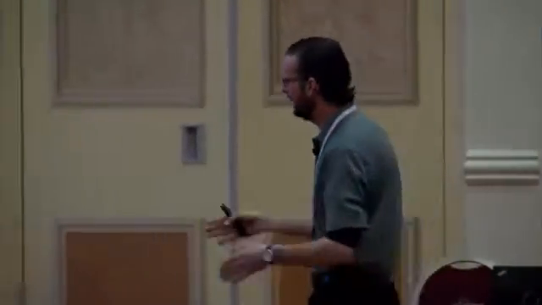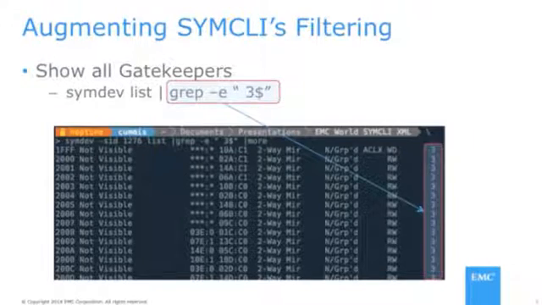So just moving on, getting beyond where there are filters in place. Say you want to see a list of all the gatekeepers in a particular array. There's no built-in filter for that. So we're going to just roll our own. This is a relatively simple example here. We'll do a symdev list. So it's going to dump out all the devices in the array, right? And then we're going to use grep and a regular expression to match 3-cylinder devices. And that -E on the grep just means what's going to follow is an extended regular expression.